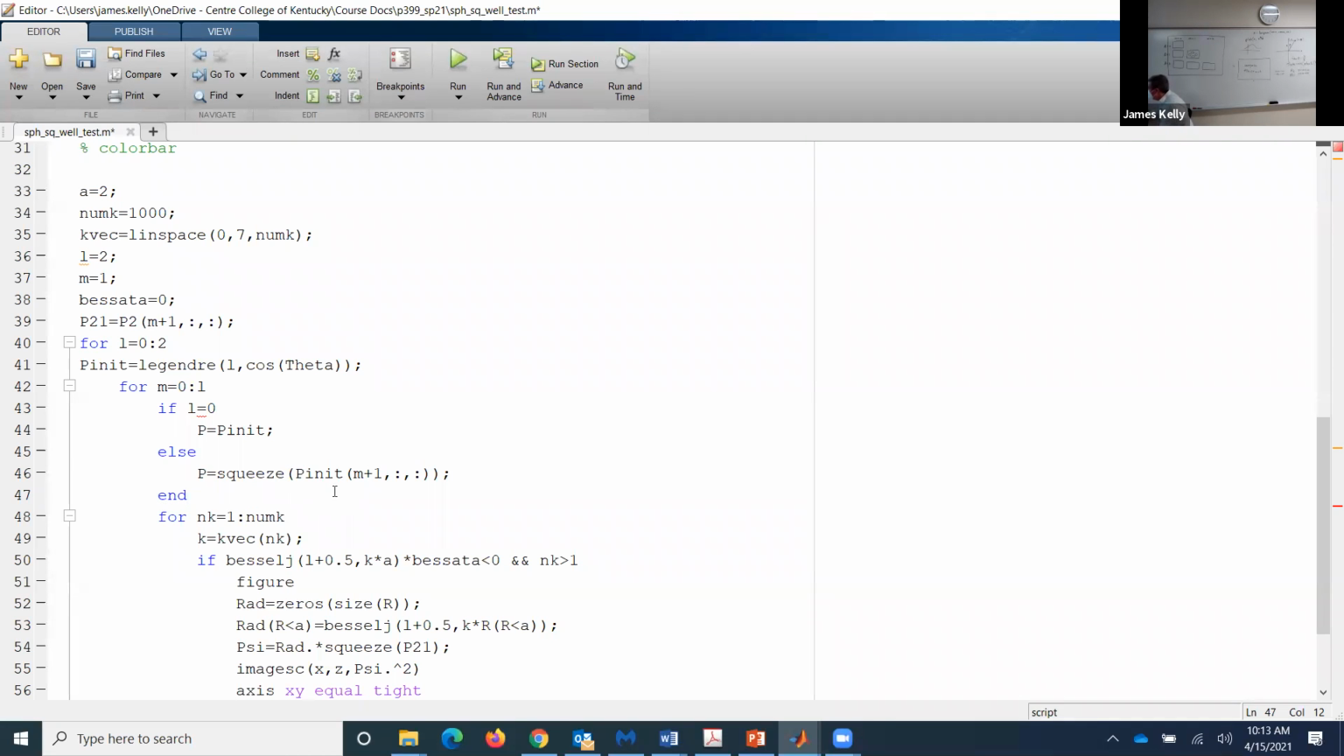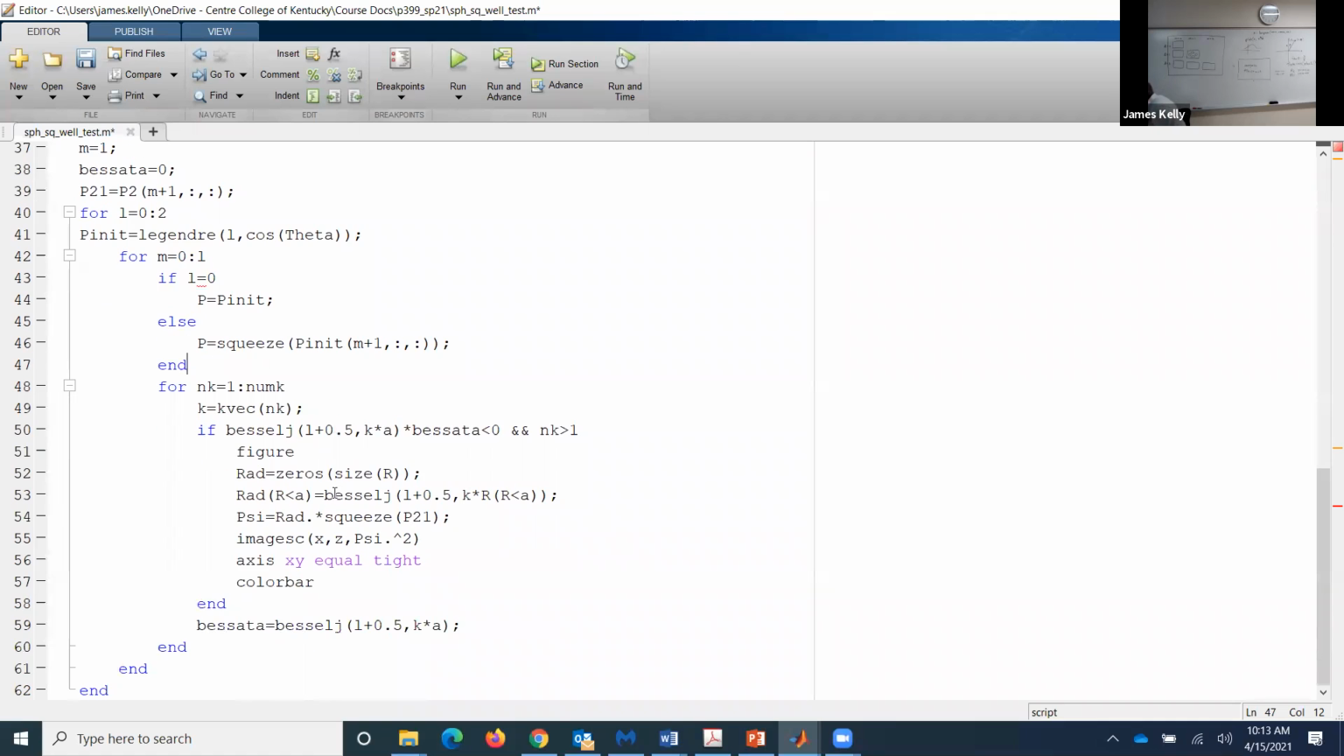Okay. So now I've got my Legendre functions. I'm calling them P. Is that consistent with what I have down here? Let's see. I'm calling it P21 down here. So let me just call it P. That's what I've defined it as now. And we don't need to squeeze it because I already squeezed it above. So it's just going to be R dot times P. Right.